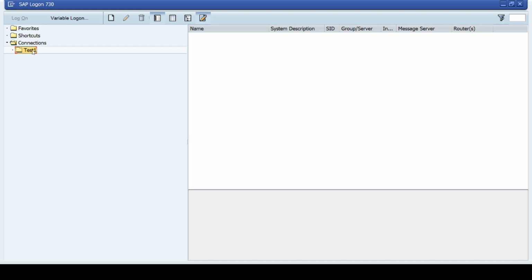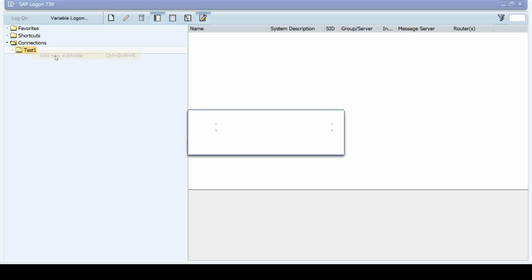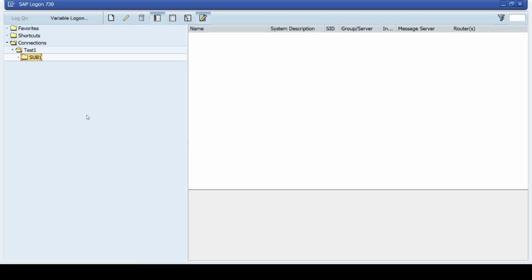If we need one more new subfolder, then we can select the test subfolder, right-click on it, and add a new subfolder. By this, we can create one more subfolder.